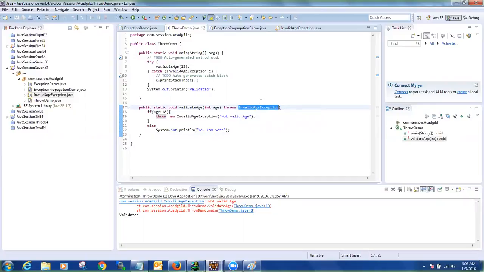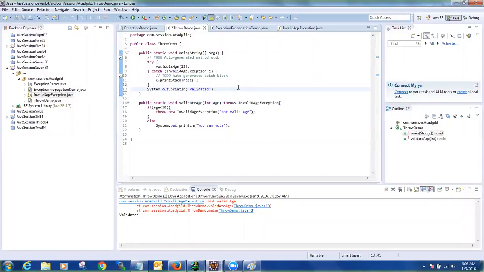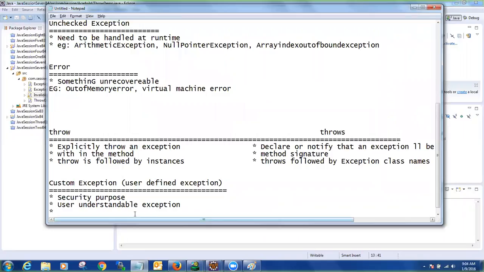Java provides exceptions which are totally generic, like for example, ArithmeticException or NullPointerException, right? Such generic exceptions Java provides, but any other exceptions which are unique to my need, I have to create on my own. Okay, so that is with custom exceptions.